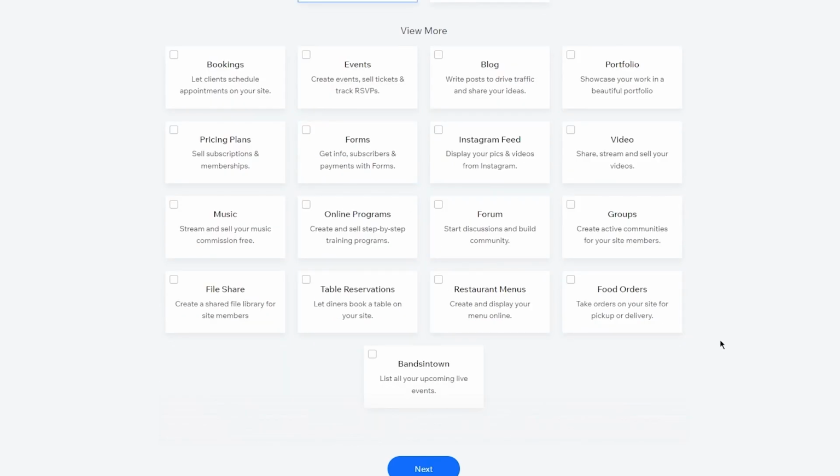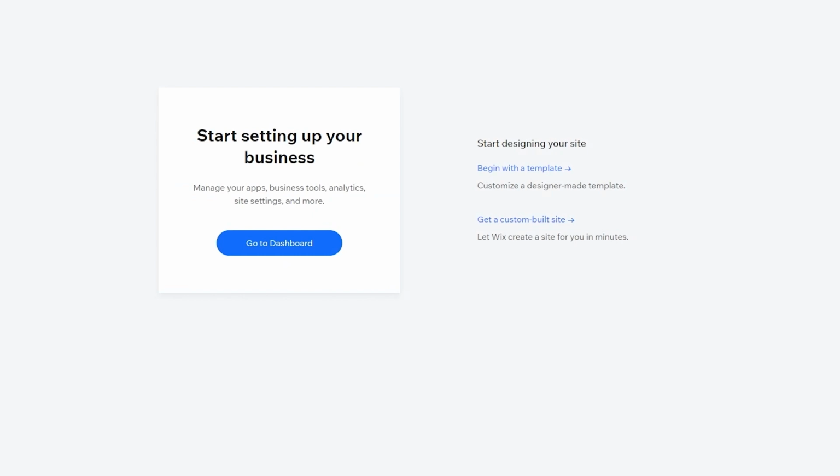Moving on, you can also add in more things. Bands in Town is a good element, because in it you can list all your upcoming live events. I'm simply going to stay with chat and click on next. Once we do that, we come here and it says start setting up your business. You can set up your business tools and analytics, but obviously that is not what we're here for. You can do that later on in the settings. Right now, I'm going to start designing my site, so I'm going to click on begin with a template.